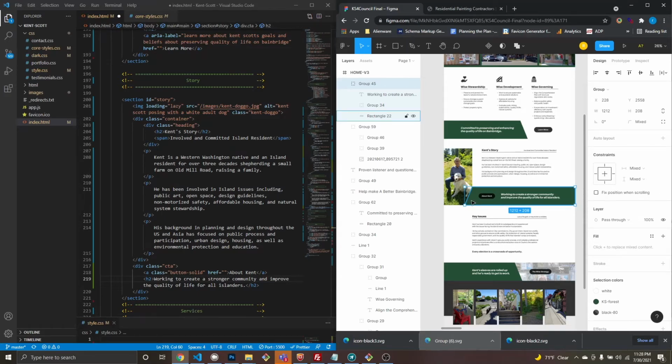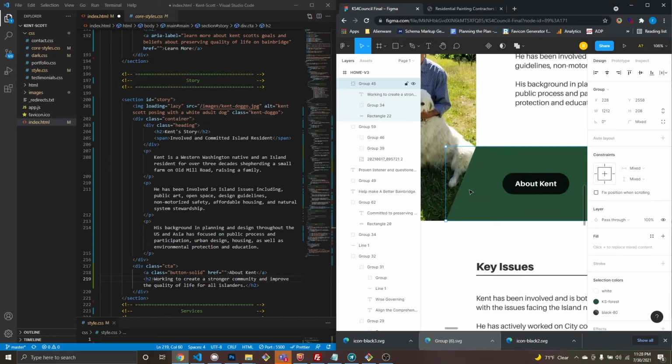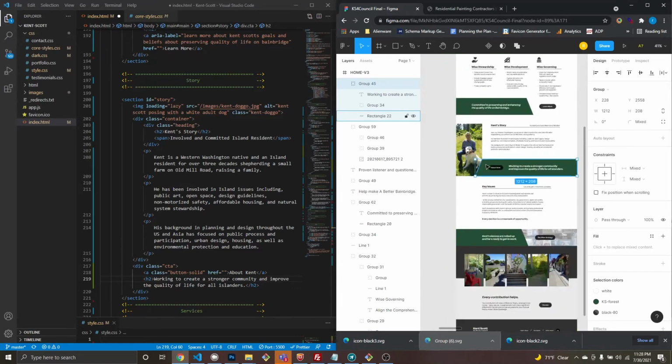And then it looks like I'm going to have to do another pseudo. So if this is my container right here, living inside this section, let's see. I'm going to have to. All right, just a second.